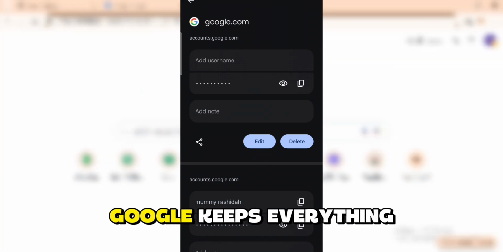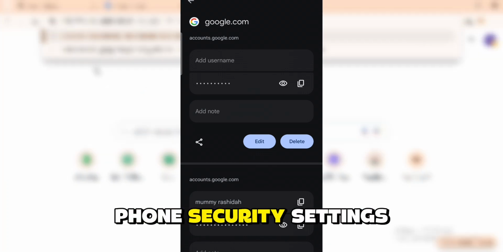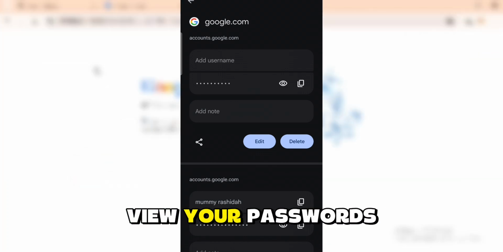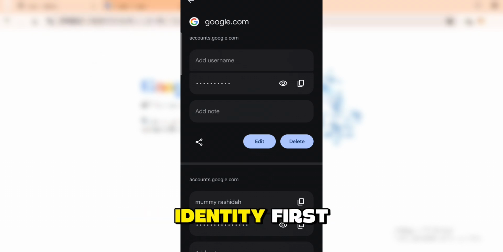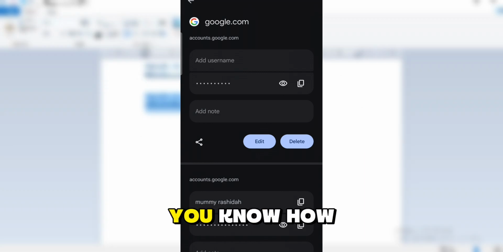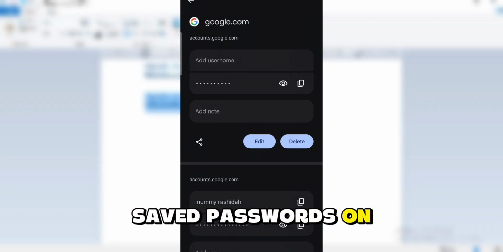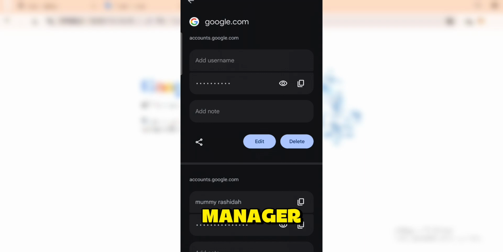And don't worry, Google keeps everything protected with your phone's security settings. No one can view your passwords without verifying your identity first, so it's completely safe as long as you don't share your phone or your PIN. That's it. Now you know how to view your saved passwords on Android using Google Password Manager.